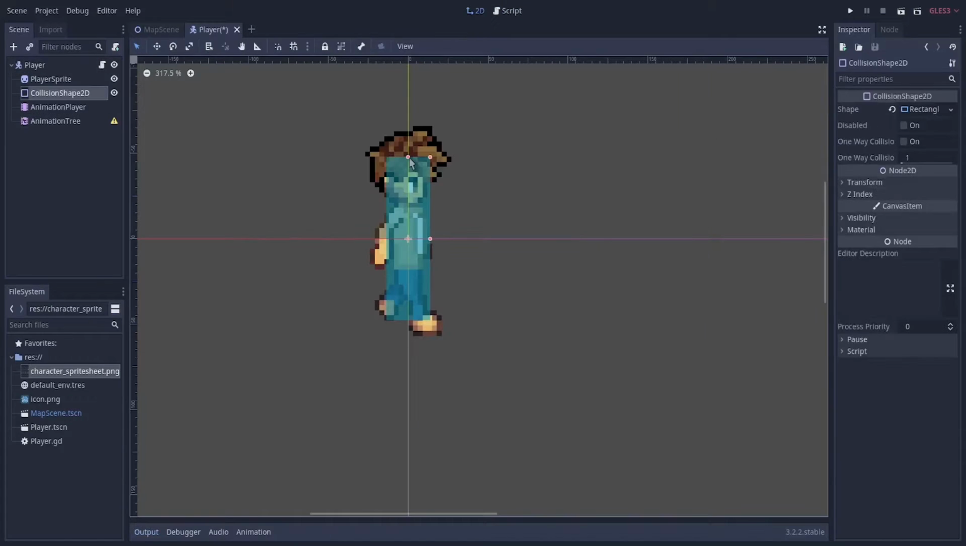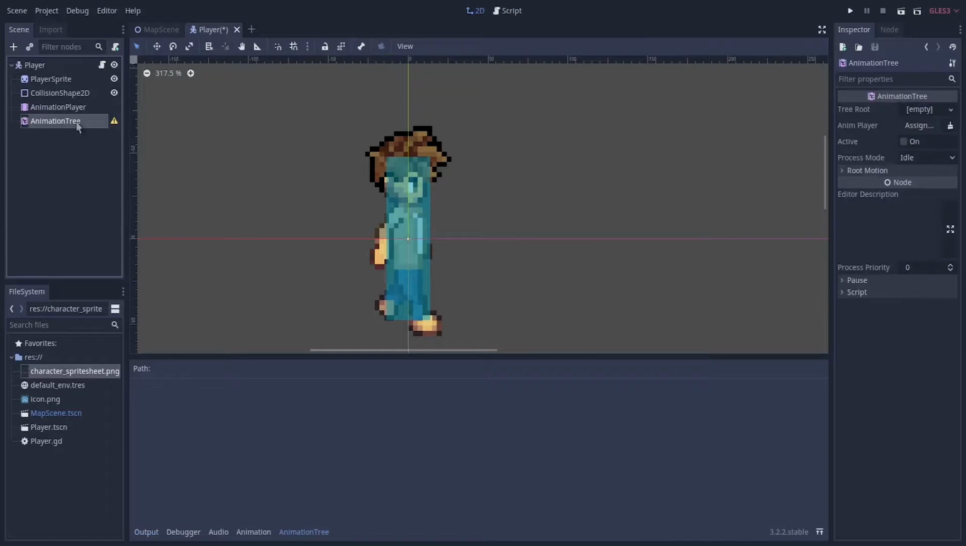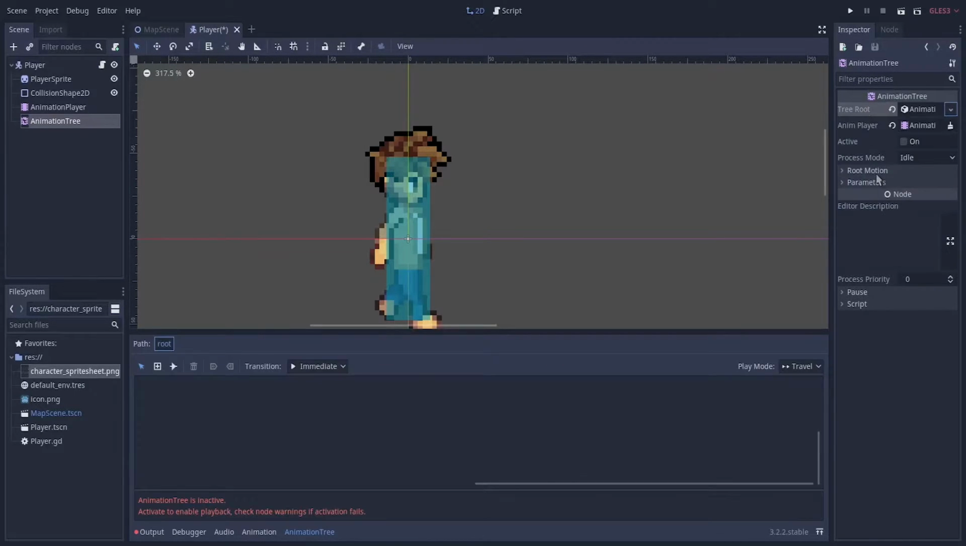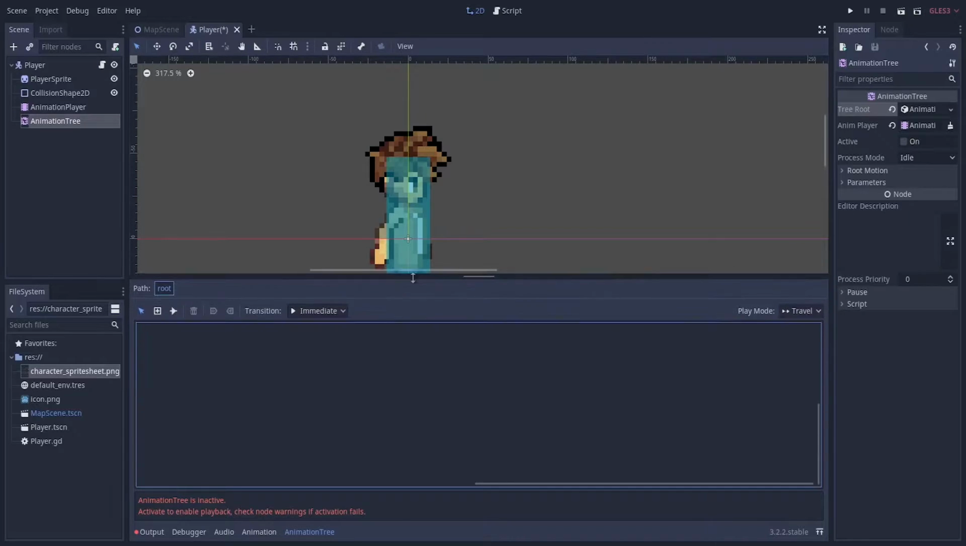Once that's done, let's add an animation tree to the player node as well. Animation tree allows us to essentially create a flowchart on how animations are supposed to be played, rather than using long code to do the logic. First, I'll assign the correct animation player, and then in the tree root property, I'll create a new animation node state machine. In the animation tree window at the bottom of the screen, we can now add some animation states.